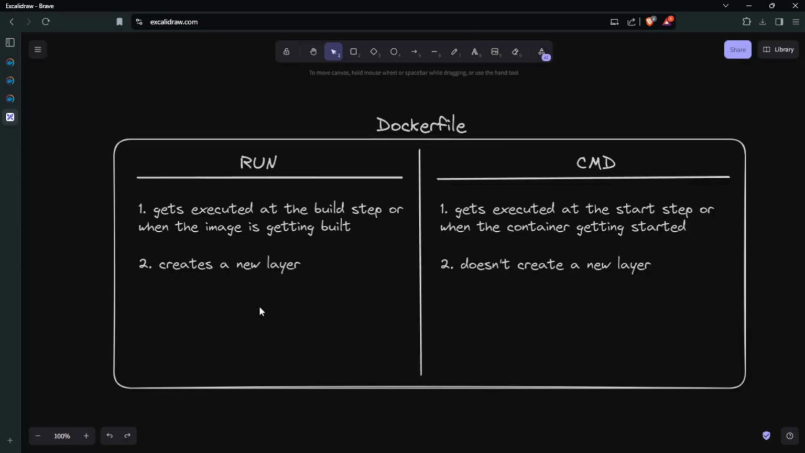Now, whenever we use the RUN instruction inside our Dockerfile, while building the image, it will create a new layer at that step. Now, you can ask me that, okay, that's good. Now, when should I create a new layer? Because I obviously have control over when I will write the RUN instruction. So, why should I create a new layer?